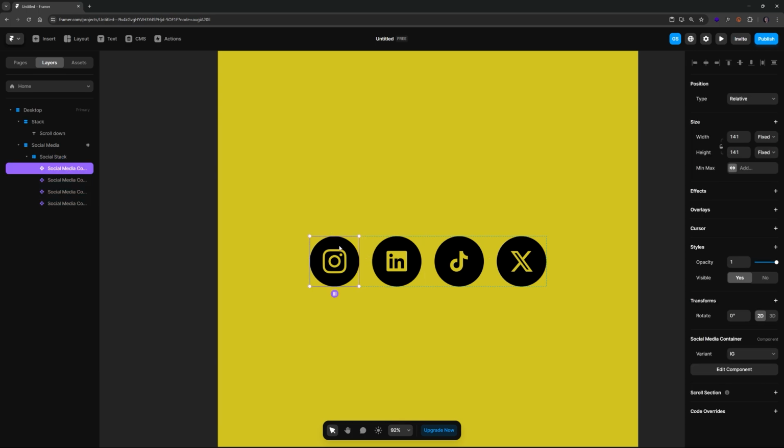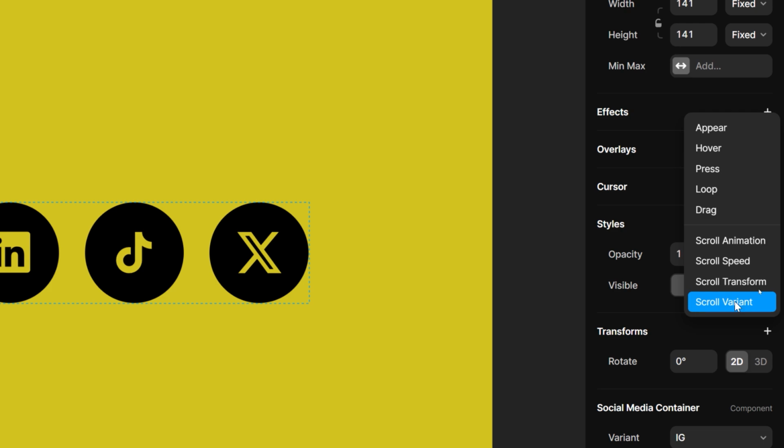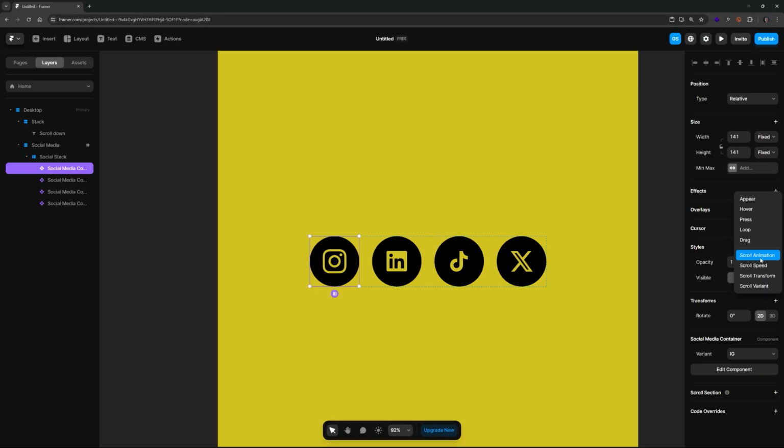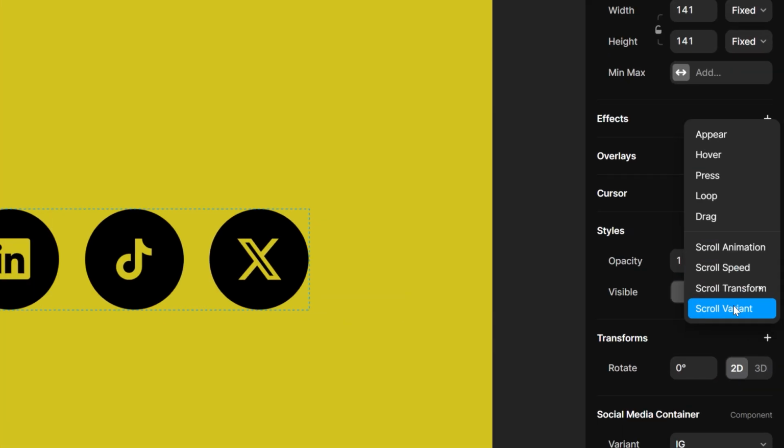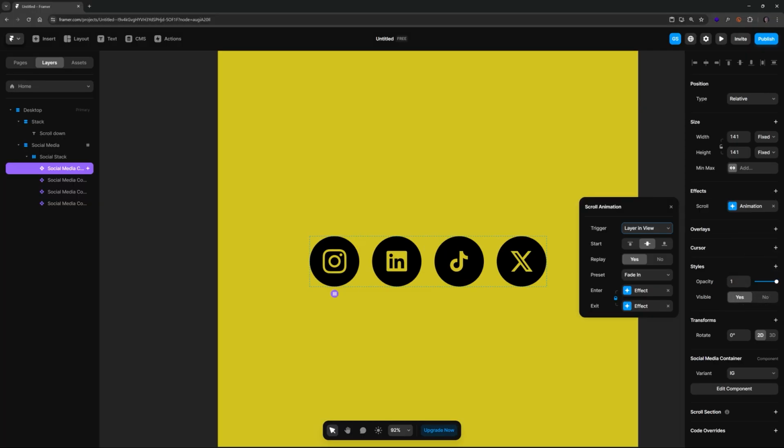Now, here's where the fun stuff starts to happen. We're going to go ahead and select our first social media icon, and this one we're going to click on effects. All right. Now, you might be wondering, which one do I choose here? Now we're going to experiment obviously with all these, but scroll, we have a lot of options here. So scroll animation, we're going to click that.